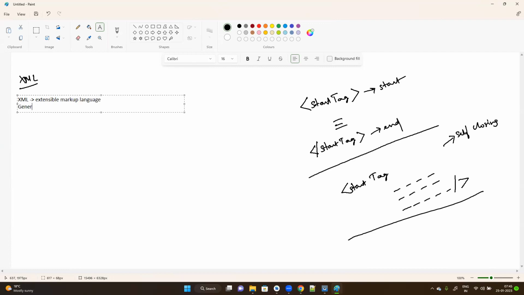Generally, we used to have user-defined tags in XML. But in Android SDK, we have got predefined tags for XML, which help us to create beautiful UIs.